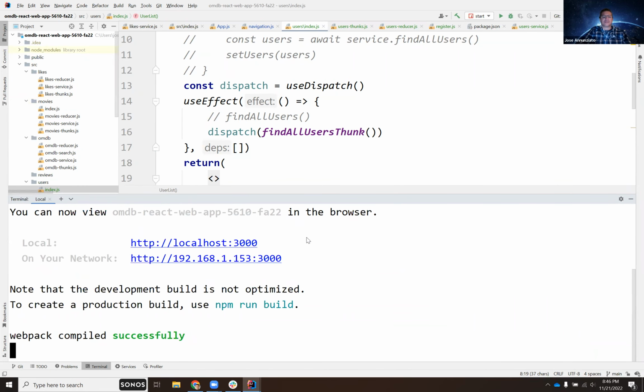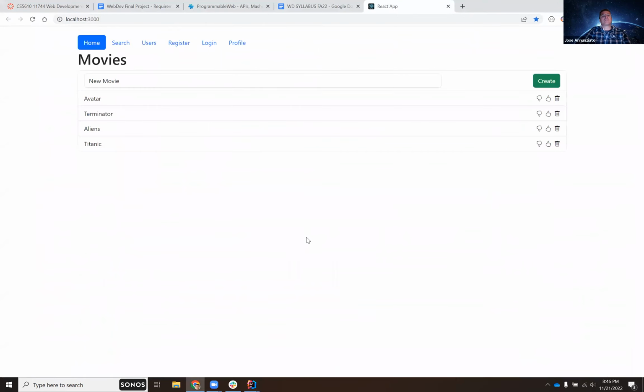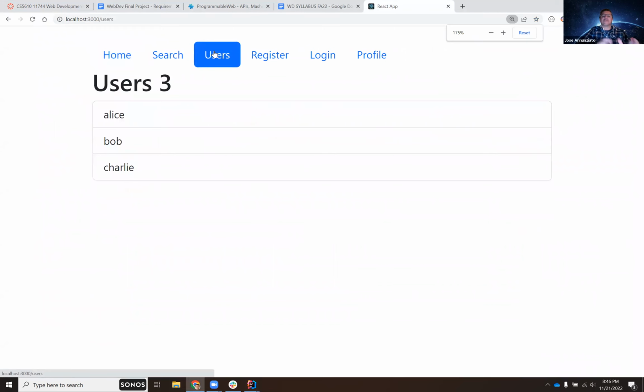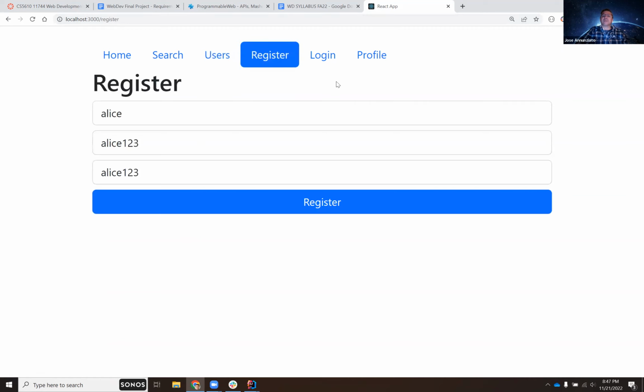Okay, let's see. All right, yeah. So we've got our users. It goes and fetches those users, Alice, Bob, Charlie. And I think that's all we did, just being able to read the users. We then started talking about implementing register, but I don't believe we got started. So I think this is where we left off. Okay, so let's continue from here. Let's see what register does.